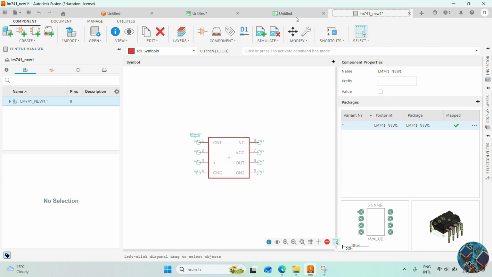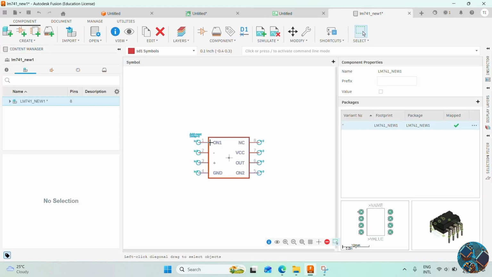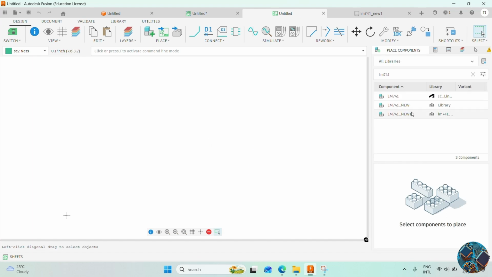So go to schematic, and before that you have to save the component. That is Ctrl S. So here it saved the component. So go to schematic sketch. Here you can see the new component. So this is the way you can create the whole package of the microcontroller library.